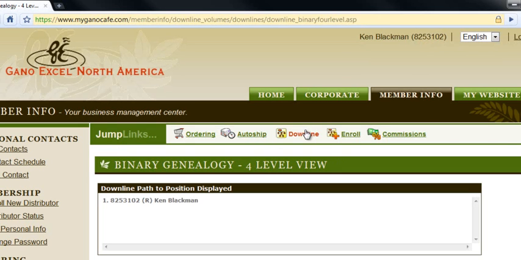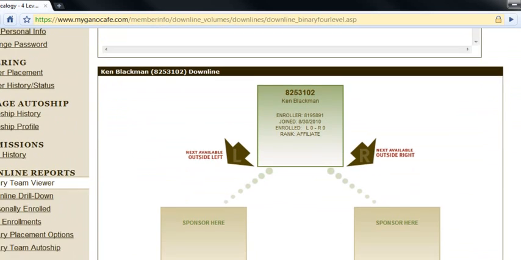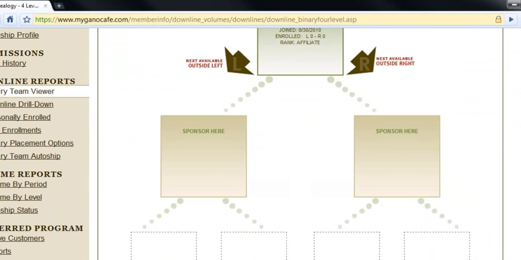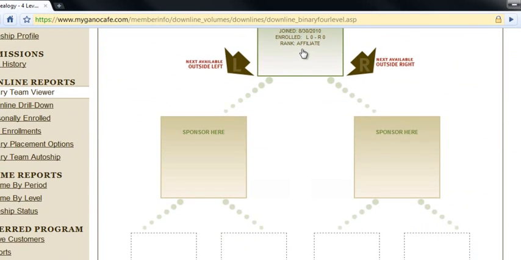So we go to downline, and now we can see the downline structure with the different boxes and squares. For example, Ken is right here. He's going to put his first one on the right and his second one on the left. These are the people that he's personally enrolled. See, it says next available outside right and next available outside left. The reason why you want to put them on the outside right is that as you build a team, it's going to benefit everybody on your team. You don't need to fill the inside squares right here. So what you want to do is select next available outside right.